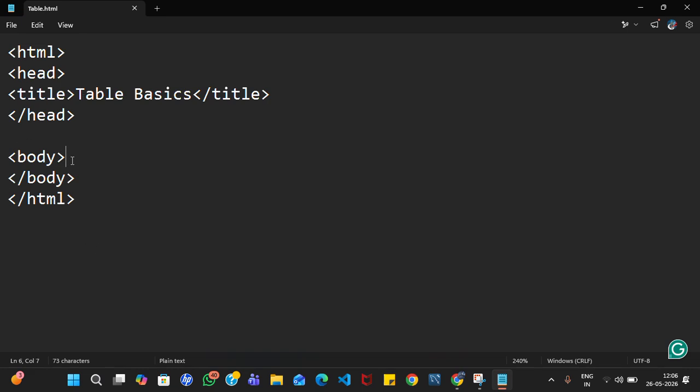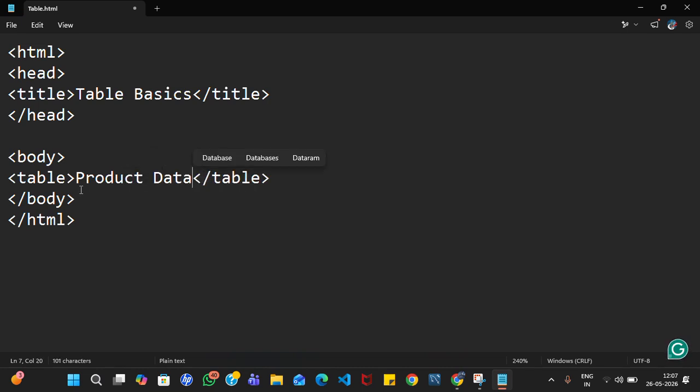See here, I'm working inside the body. When we need to display content, we can add the values or text inside the body tag. So first of all I'm giving the table tag, and for the table tag I'm giving the caption product details, product data. Let's save it and refresh it. See here's the products data, this is the header.